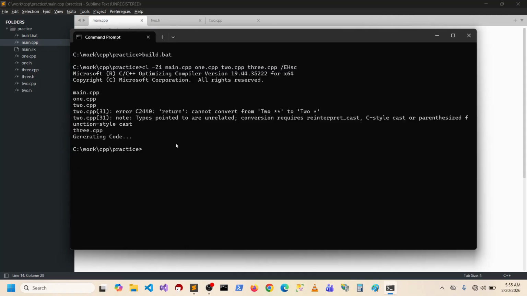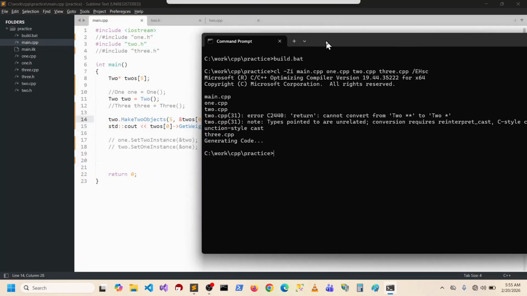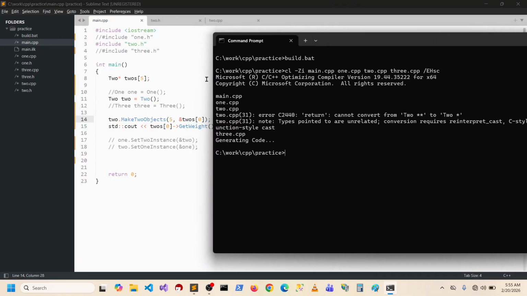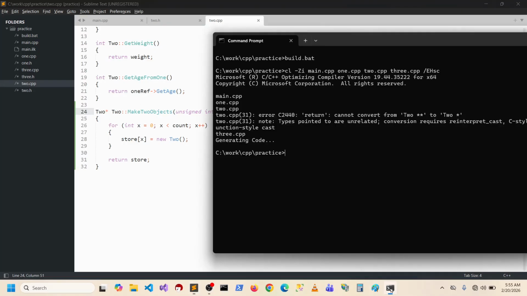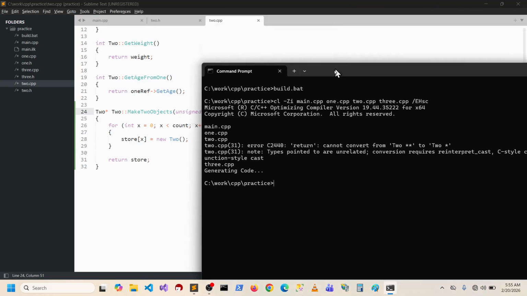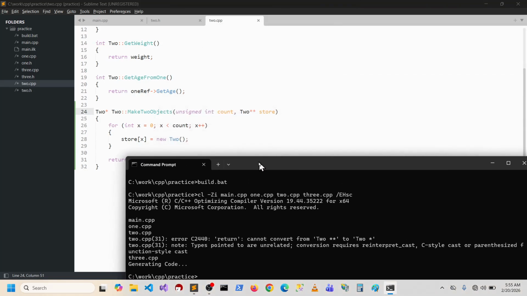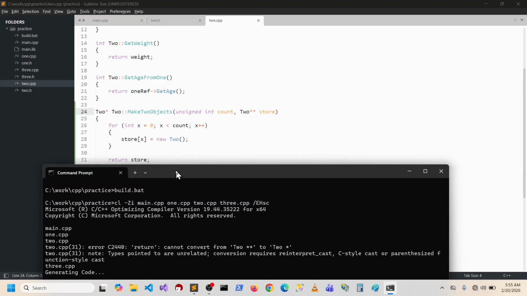Ah, okay, 31. Well, we got past that anyway. 31 and what is it? 2 CPP. Okay, so when we bring it back, it should be what? We got here. Cannot convert from pointer to pointer to pointer. Okay.